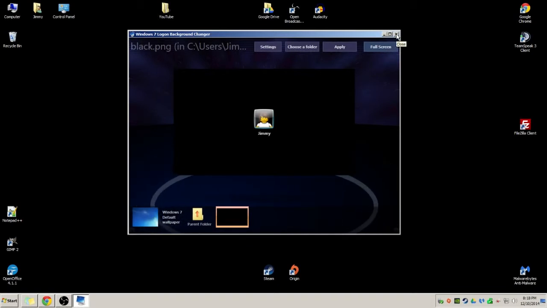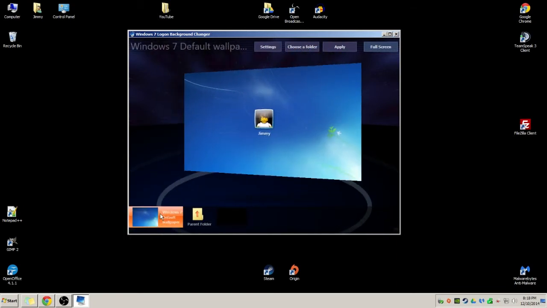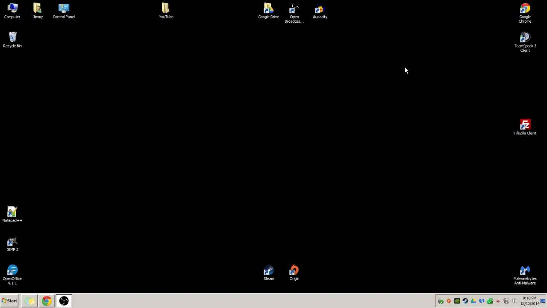But I think this is a really neat tool because it takes out all the legwork, and sometimes you just don't want to see the default background there. Anyway, guys, that's all there is to it.